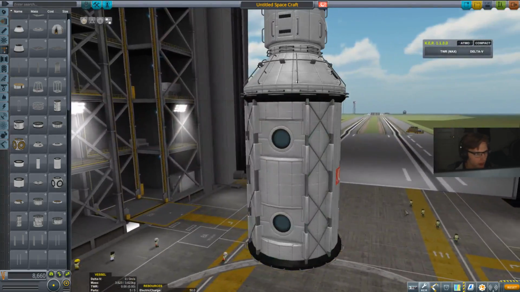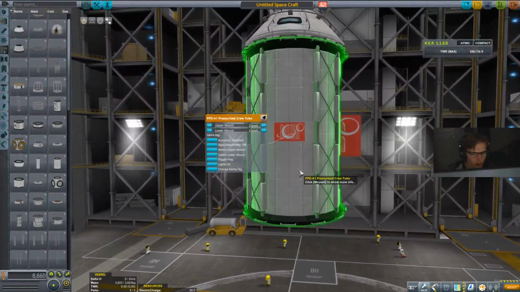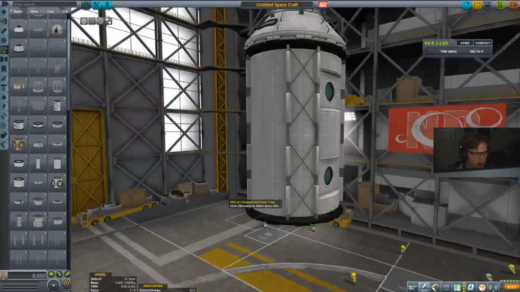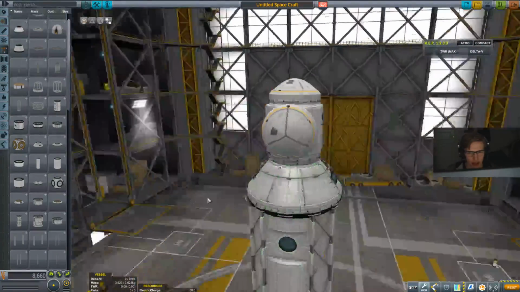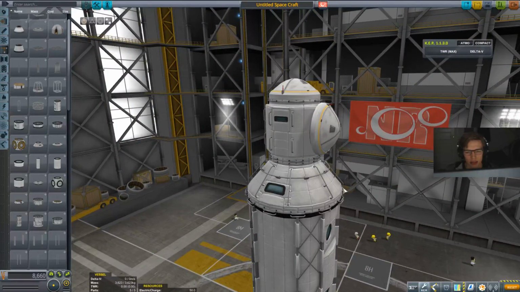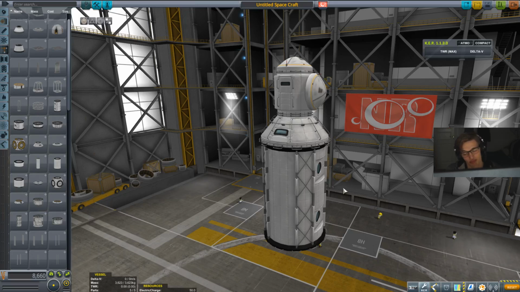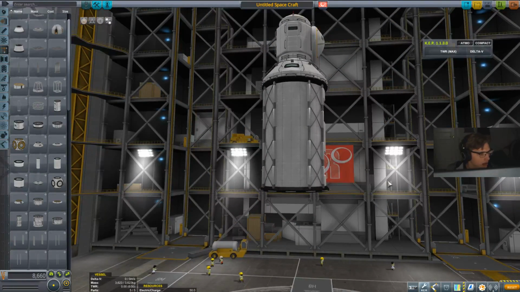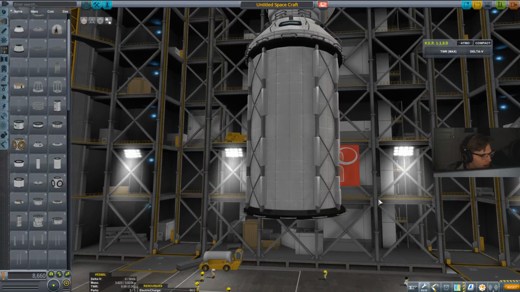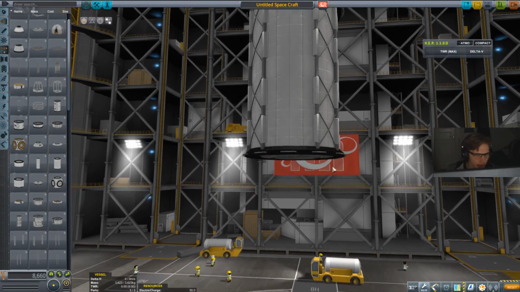Pressurized crew tube. Yeah, that looks good. Okay, let's remove the flag. I should have put real flags in it. But then again, I can't put more than one, I guess. So yeah, that's the entire thing, and then it goes out again.